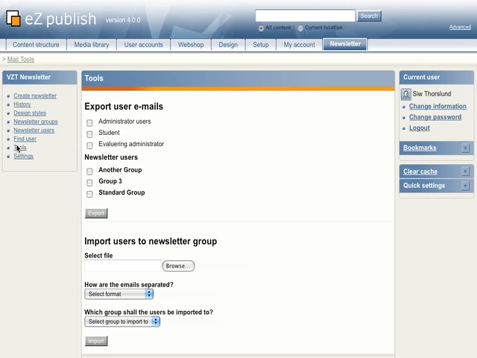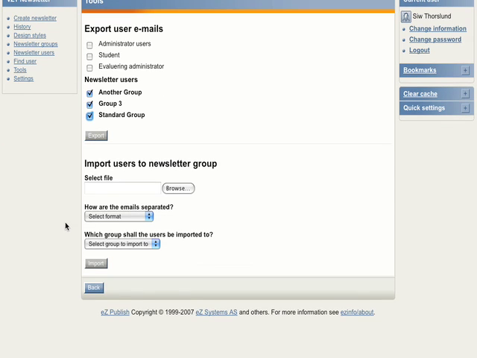Tools. You also have a possibility here to export user emails. You can have a CRM system where you want all the users from your newsletter groups to be imported. I click export, and I have a file I can import to my CRM. I also have a chance to export groups from my CRM system, and I'll just add them in whichever format into the system here. I also select which group I want it to be imported to.